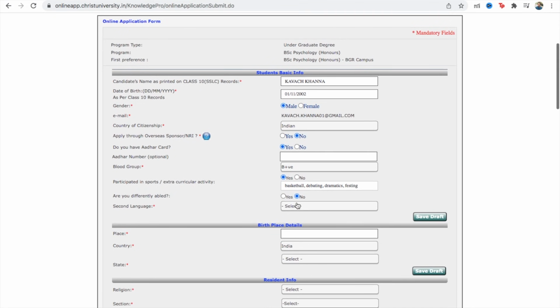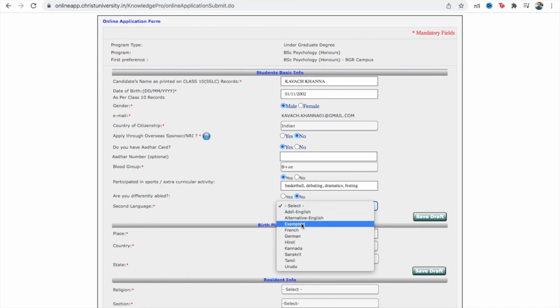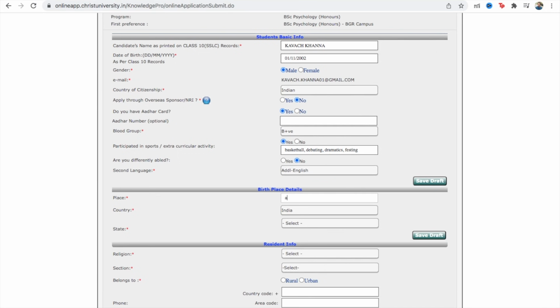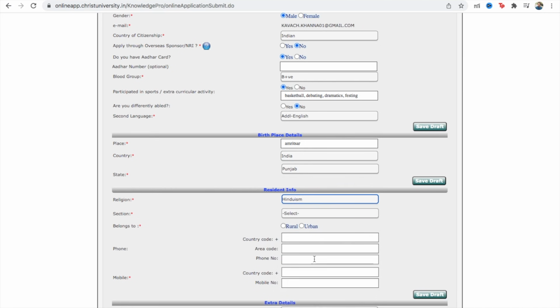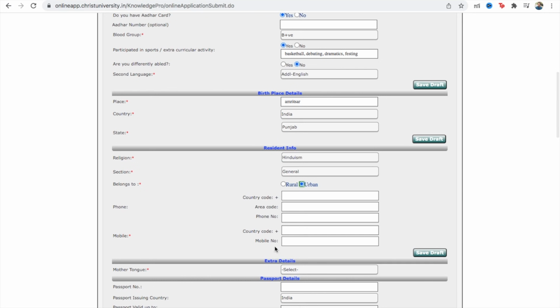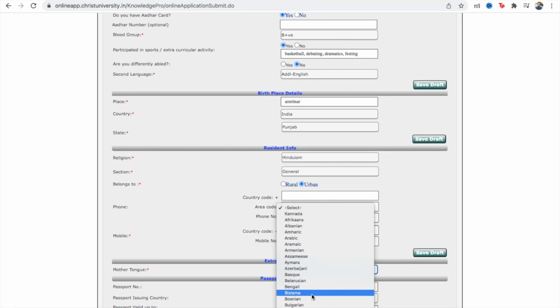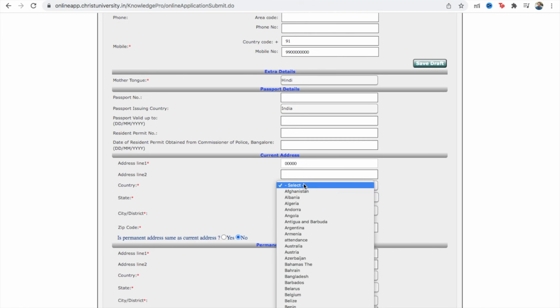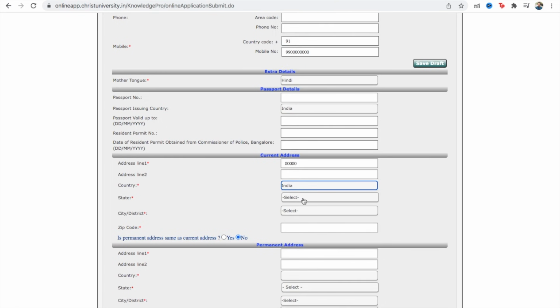Are you differently abled? No. Second language, yes, I can do additional English. Okay. Birthplace for mine was Amritsar. State would be Punjab. Religion will be Hinduism. Category will be general. Rural, urban. Let me just do urban. Mobile number, again country code +91. I'm just putting a random phone number here. Mother tongue would be Hindi. Passport details are not mandatory, so I'm not putting it up. I am just putting my random address here. Country will be India. So you guys know the drill.